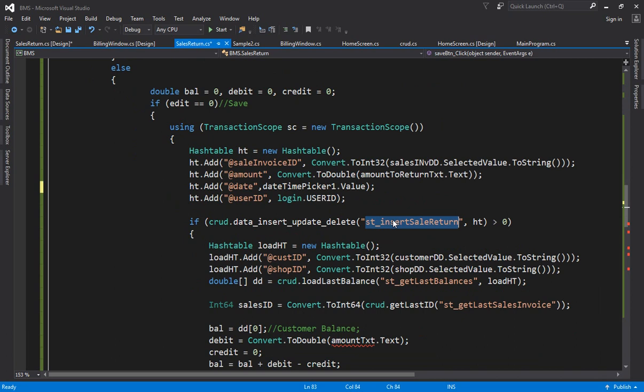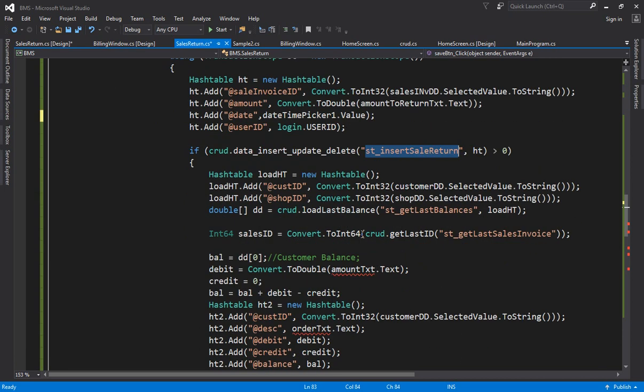After the data is inserted inside the sales return, because the customer is returning you the goods, this time the amount is debited into your account, and it is credited from the customer's account. So what you have to do, you have to carefully look at this code. First thing, get the last balances.